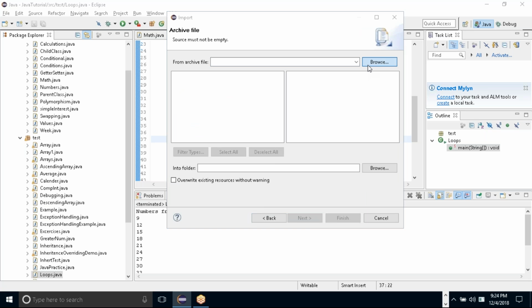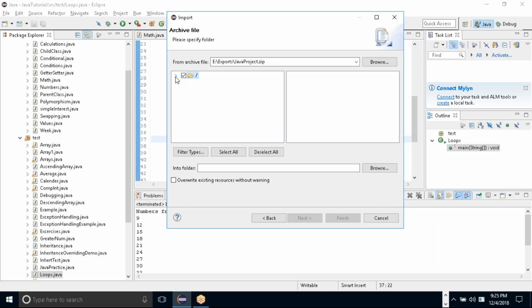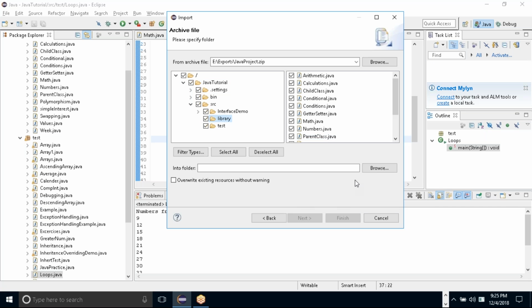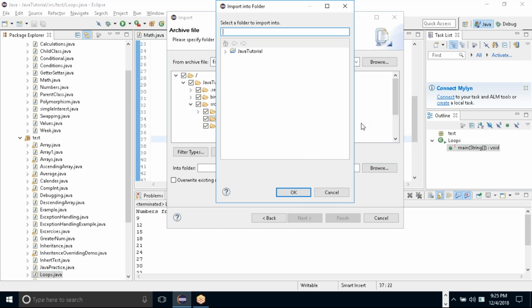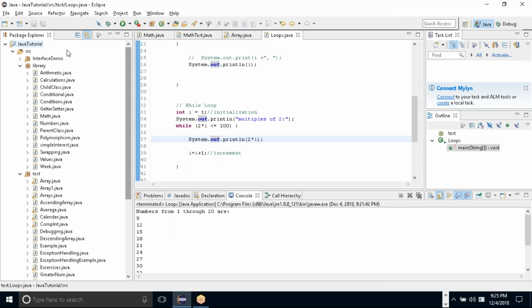Now you select that, and voila. I'll be sharing this file in Google Drive or by email, so you'll place it in your downloads folder and select it from here. Then you will see the whole folder structure: Java tutorial, bin, source, library, and so on. Then you place this in your own folder somewhere in your C drive, click next and finish. That's it. Since I already have this project, I cannot redo it here, so you try that and let me know.